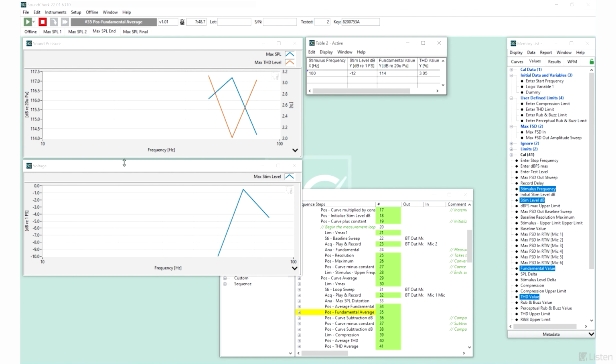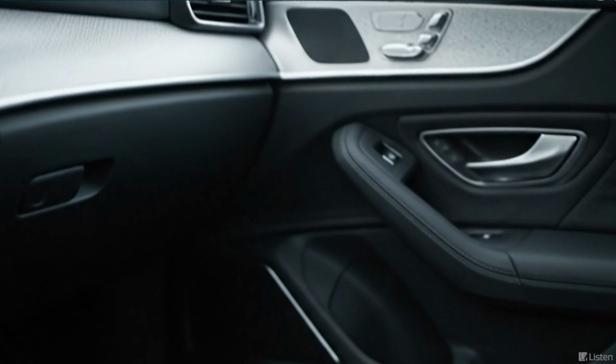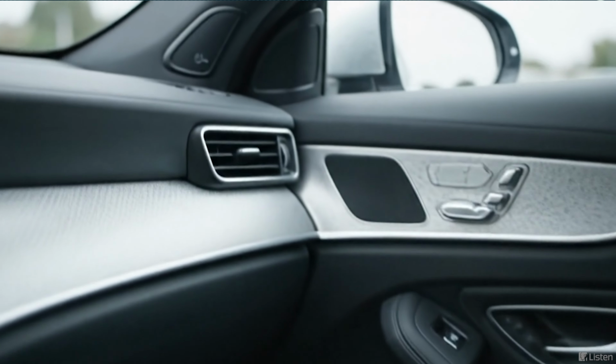The stimulus level is typically limited by the lower frequencies where there is more distortion. So that's it for system performance measurements. Now let's look at system integrity. Impulsive distortion is a useful system integrity metric.